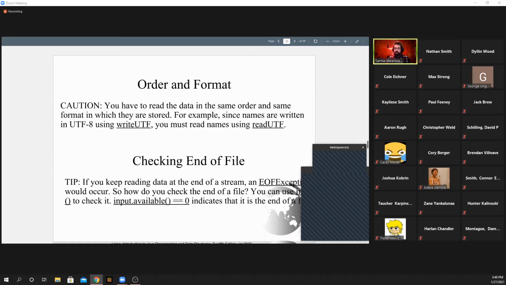A good practice is checking to see if you've reached the end of the file, which you could do with input.available. If that returns a 0, that tells you you're at the end of the file. If you try to read past the end of the file, you'll get an EOF exception.